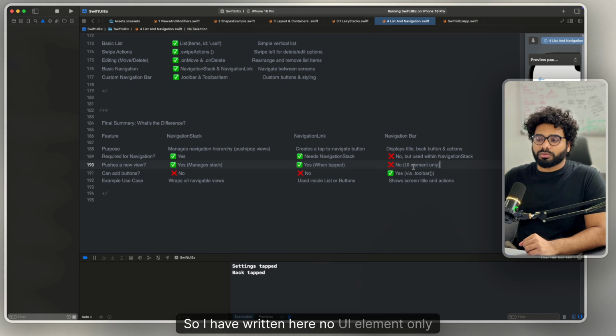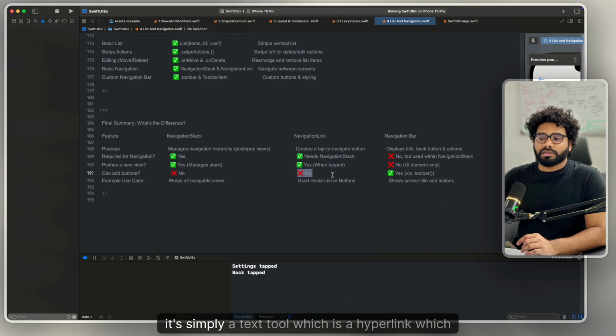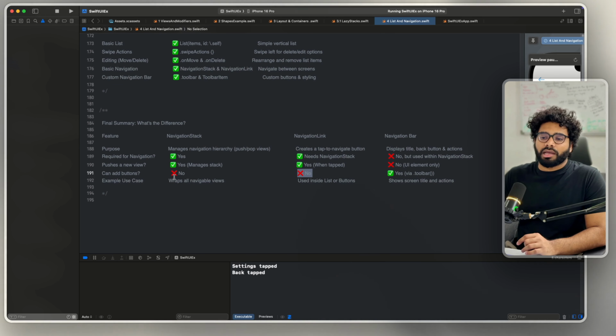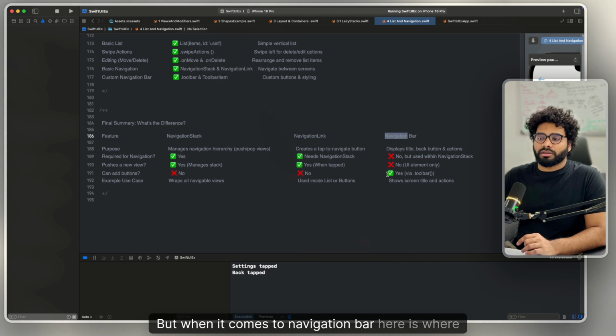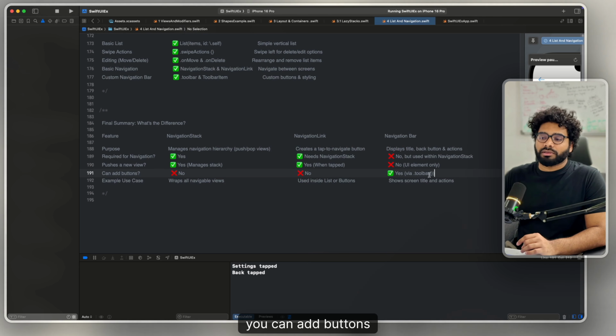So I have written here no UI element only. Can add button. So when it comes to navigation link, I have written no here because it's not really a button. It's simply text, which is a hyperlink, which will take you to the view. So it's not really a button. And navigation stack also doesn't add any button. But when it comes to navigation bar, here is where you can add buttons using the dot toolbar so that we can add the button or the tool in our navigation bar.